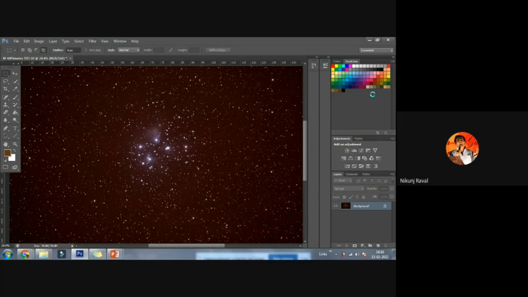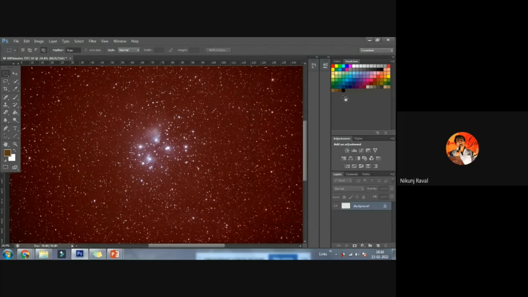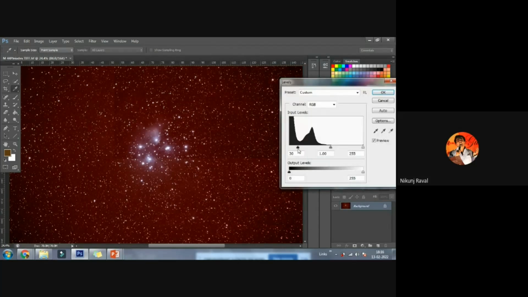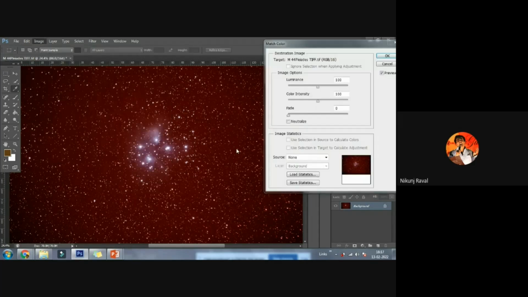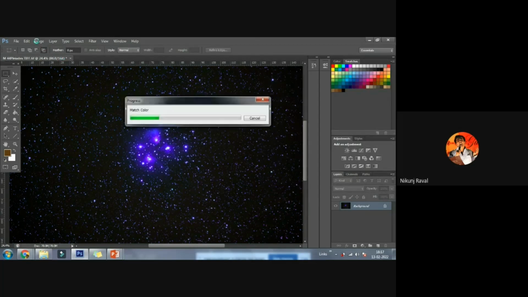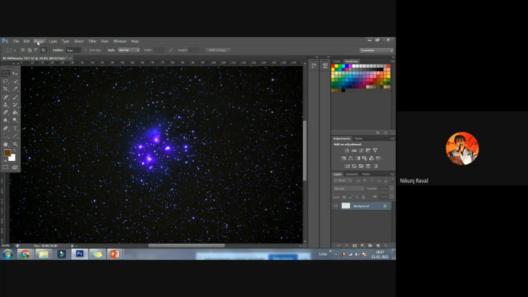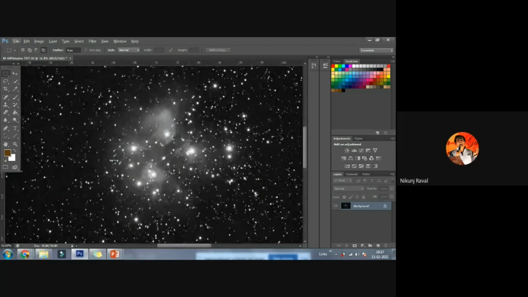You can see the image is becoming red. I need to calibrate that later on. If I make it neutral, say Match Color, Neutralize, so this is the neutral color. Yeah, this is oversaturated. I'm just doing it aggressively just to show you. Now look at it in black and white. See, a lot of stuff is here.